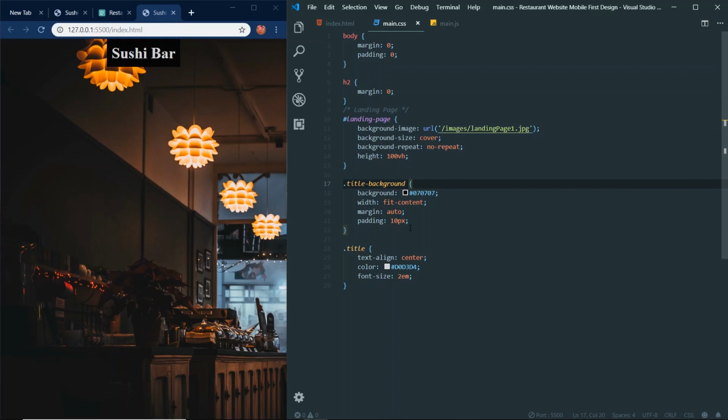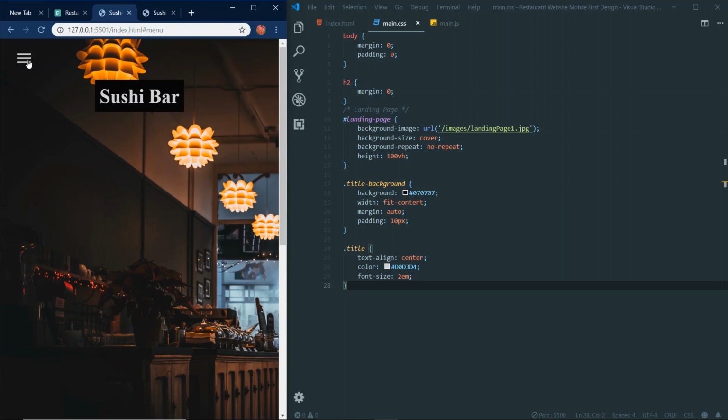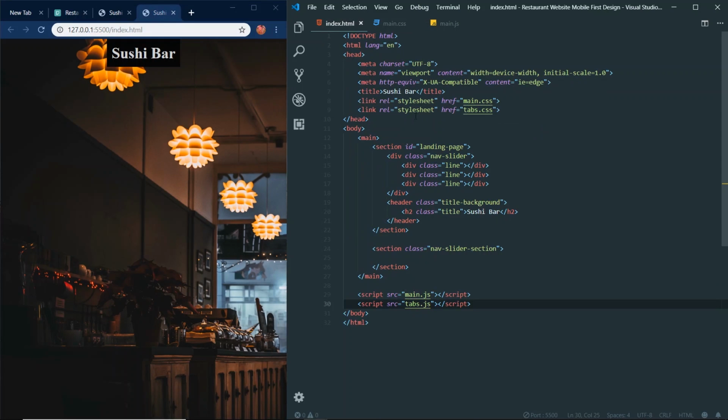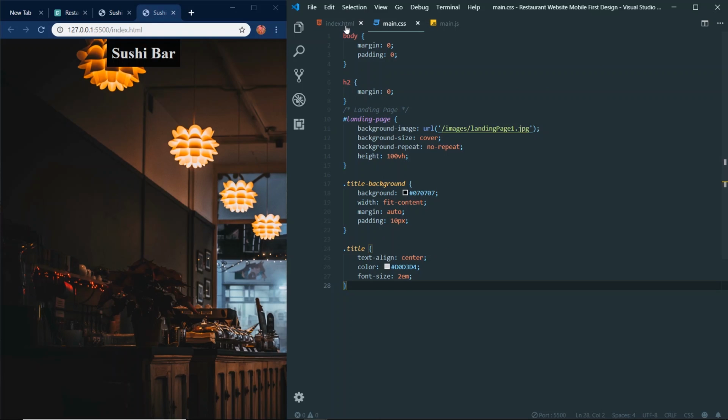All right, guys, we want to bring down the sushi bar background and title down. But the way we're going to do that, before we do that, we're going to create the button itself, the 3-line button. So we're going to come down here. We gave it a class of nav slider. Yep, and let's just give a comment here saying nav slider.